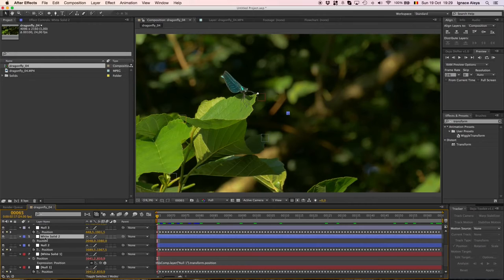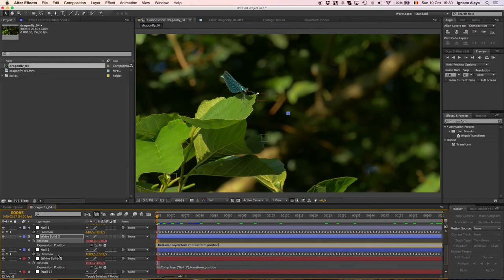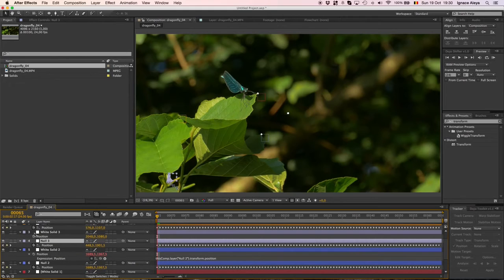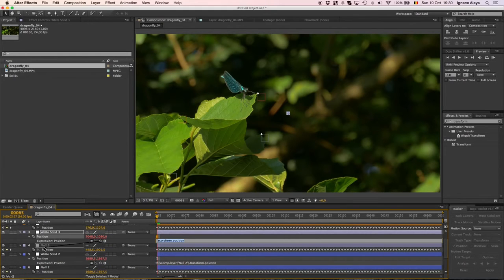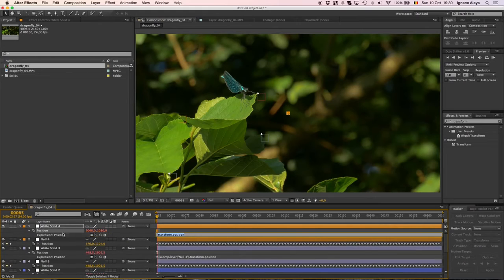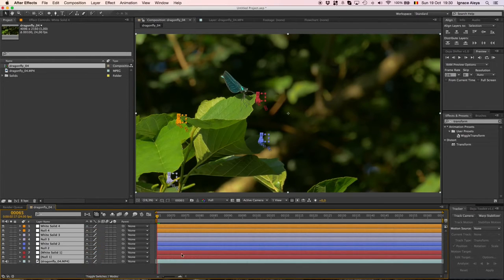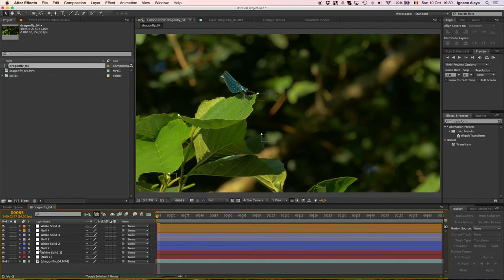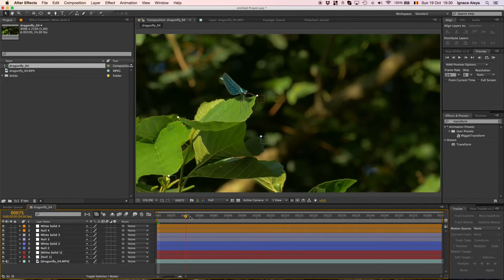So click on the second white solid, Alt click on the stopwatch and pick the position. Then the other one, Alt, position, Alt, position. So it's that easy, and we're done with the points. Hit U on the keyboard again, Command A to select everything, U on the keyboard, so we don't have all the options available because we don't need them. Okay, so now we have all these points tracked to our leaves.